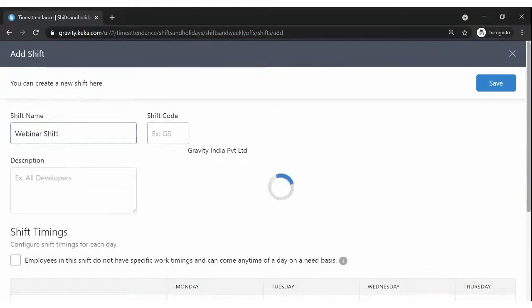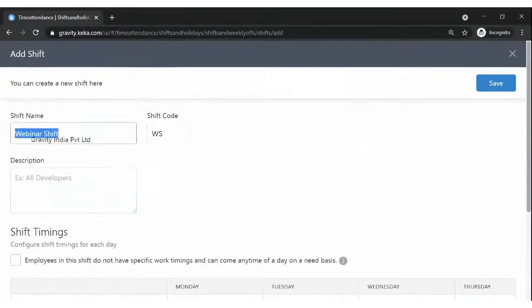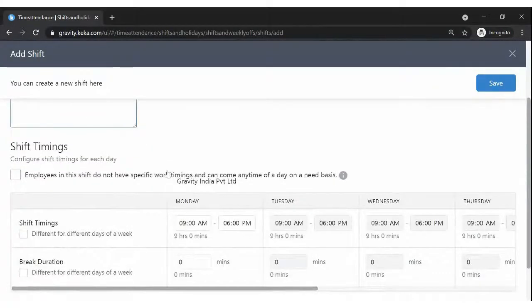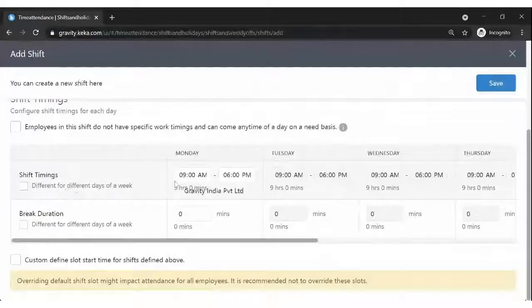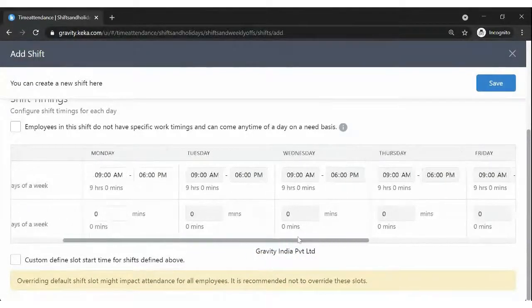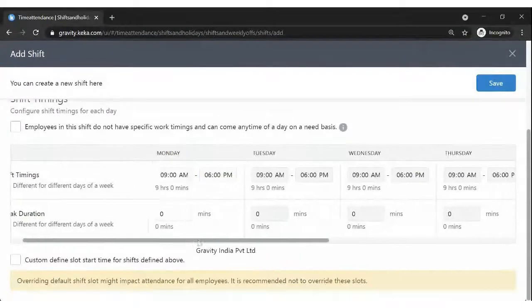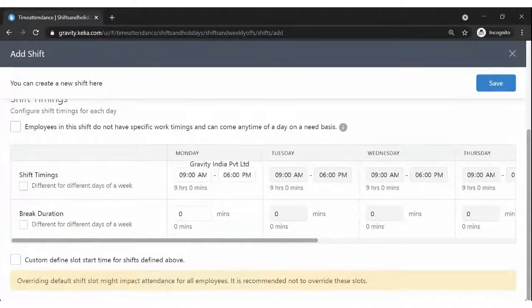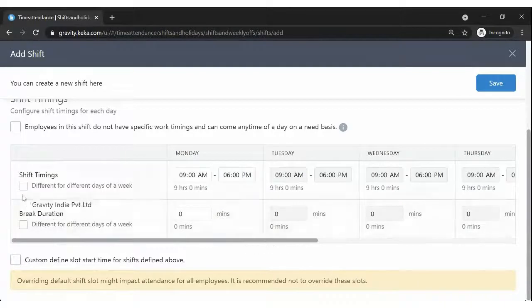And give a shift code. This description is for who all are assigned this shift. Maybe you have a certain set of employees working in the morning shift, so you can put the description accordingly. If it's a fixed shift, that is 9 a.m. to 6 p.m. or 10 a.m. to 7 p.m., depending on your requirement, then you can define your shift start and end time here. Here we have all the days starting from Monday all the way to Sunday.